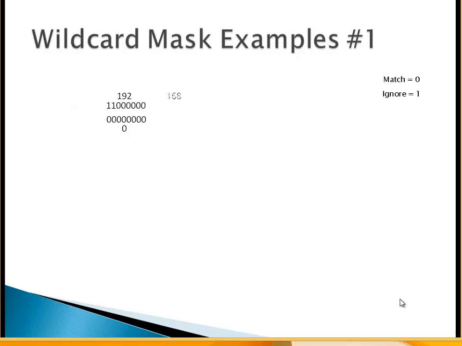If we take the second octet, 168, we write it down in binary. If we want to match all the bits on the second octet, again every bit is a 0. It means match all the bits, and that will be represented in decimal as 0. We take the third octet, 10. I'll write it down in binary. If I want to match all the bits on that octet, again I'll write all zeros, and in decimal that will be 0.